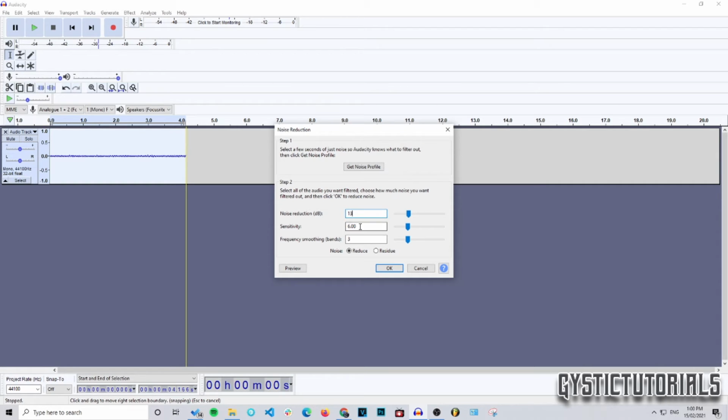Sensitivity I've always left at 6, and same with the frequency, I've always left that at 3. But you can go ahead and play around with it because each sound may be different. You want to pick what you want to do with the noise, reduce it or residue. To be honest, I don't know what residue does. I've just kept it on reduce.